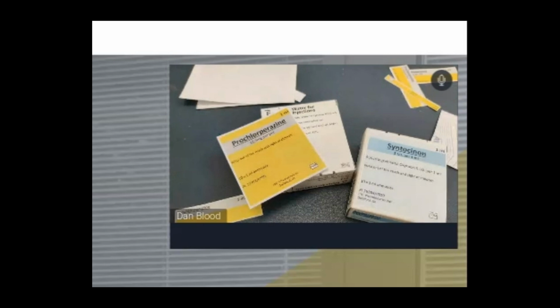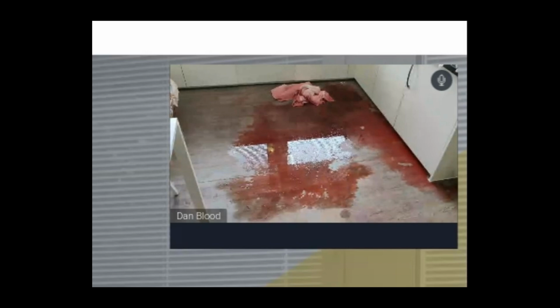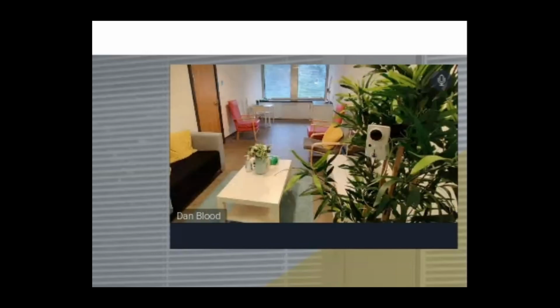And we create resources such as labeling up drugs, which saves us a lot of time in collecting up the existing boxes and things. So this is just some water for injections, and we got some standardized printable labels, and we create our own drug labels. We make a lot of fake blood, and we clean up a lot of fake blood. We again, back to the cameras, we make sure that as much as we can is filmed.